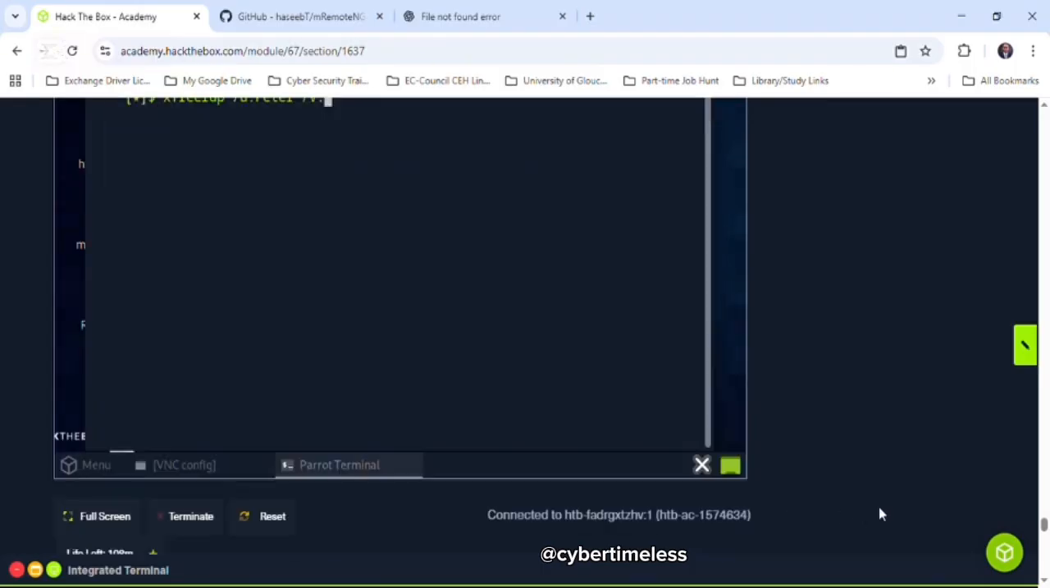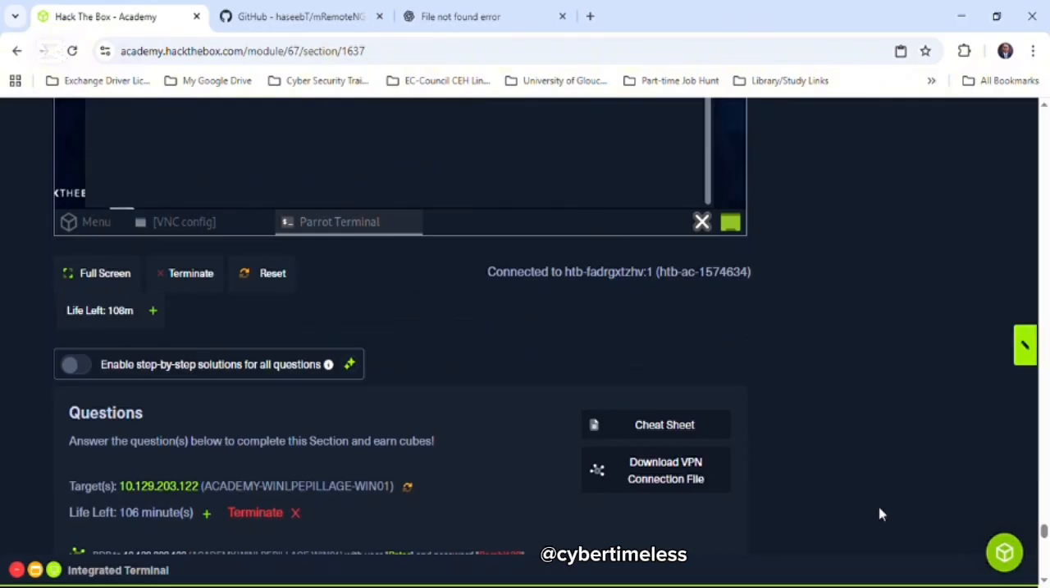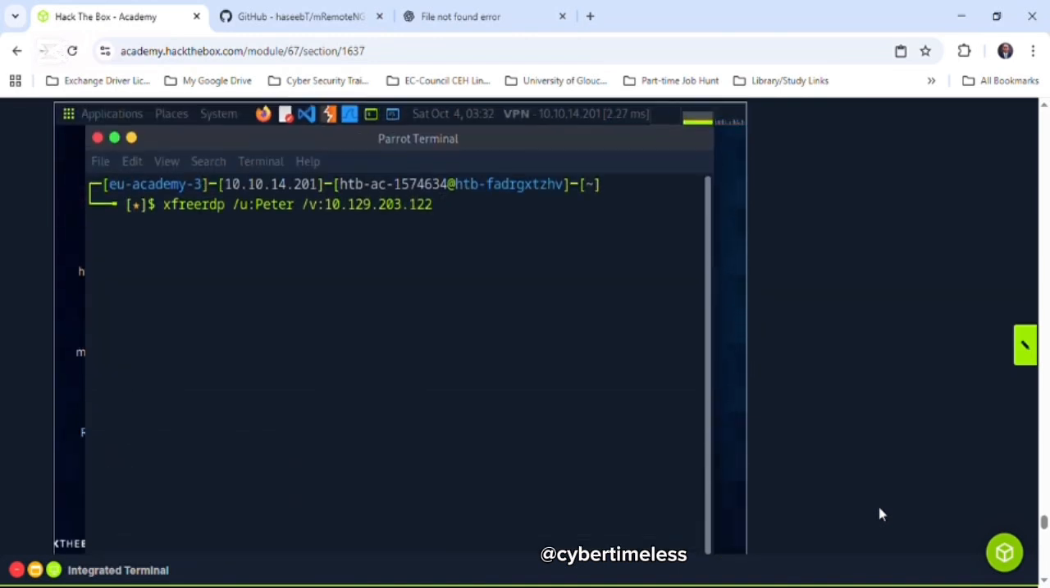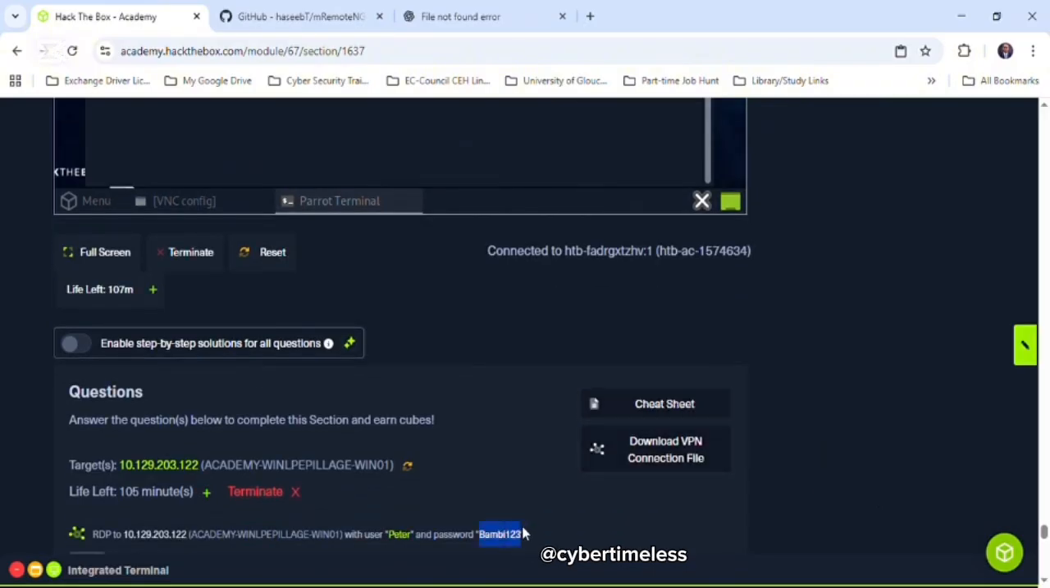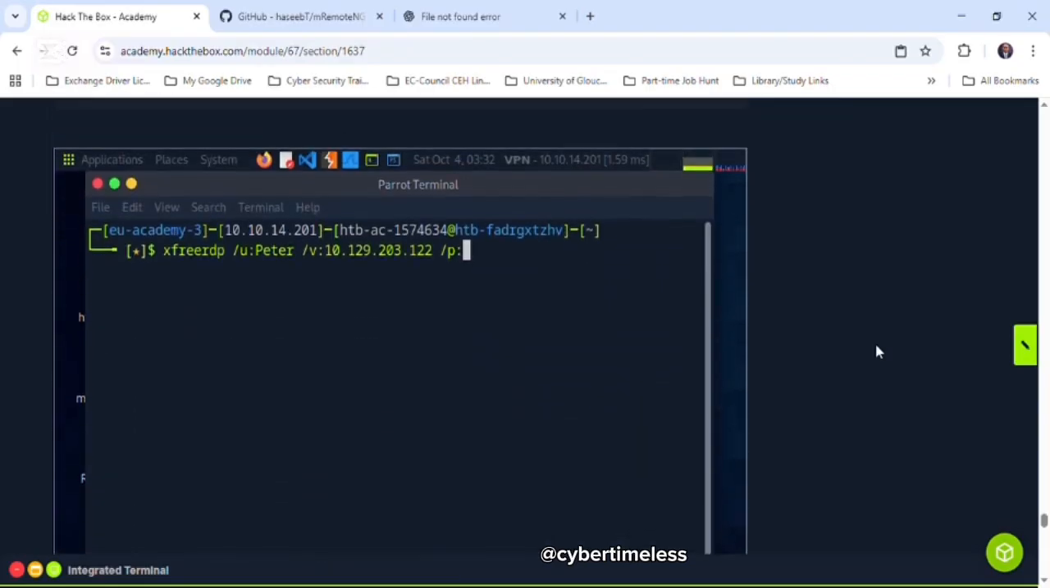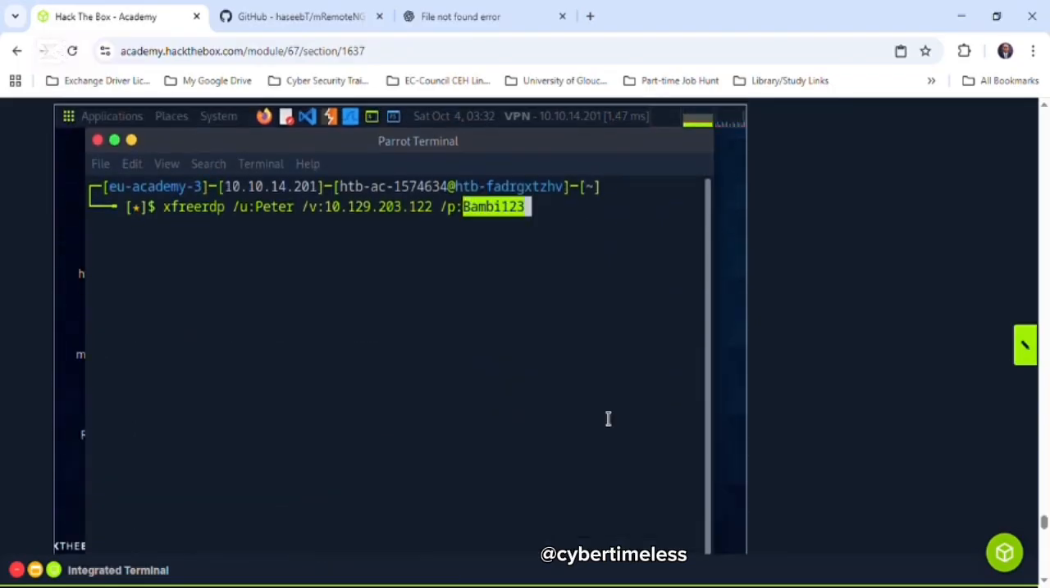And we have the IP as the target IP, 10.129.203.122. That's the IP. And then the password. I'm going to copy the password and paste it. And finally, we use dynamic resolution. What dynamic resolution does is fit the screen of the target machine on your system to avoid any overlapping when you finally gain access to the target machine. So now we are in the target machine.